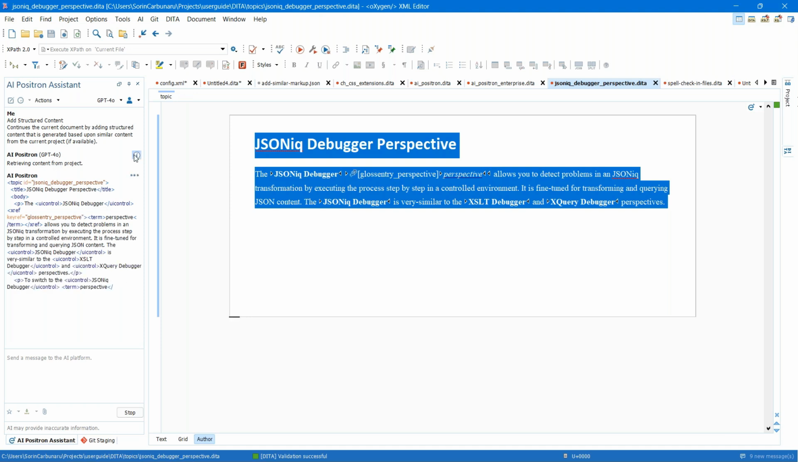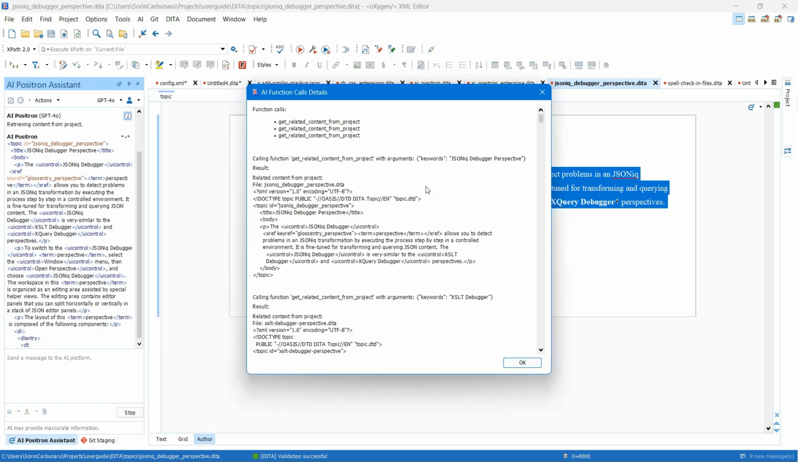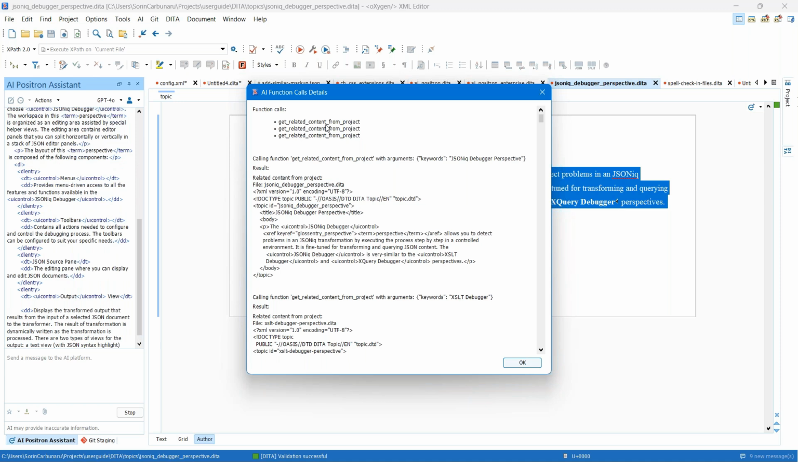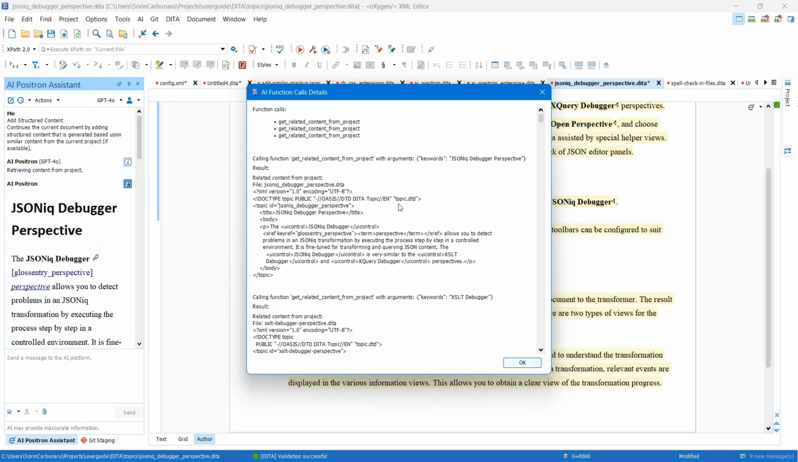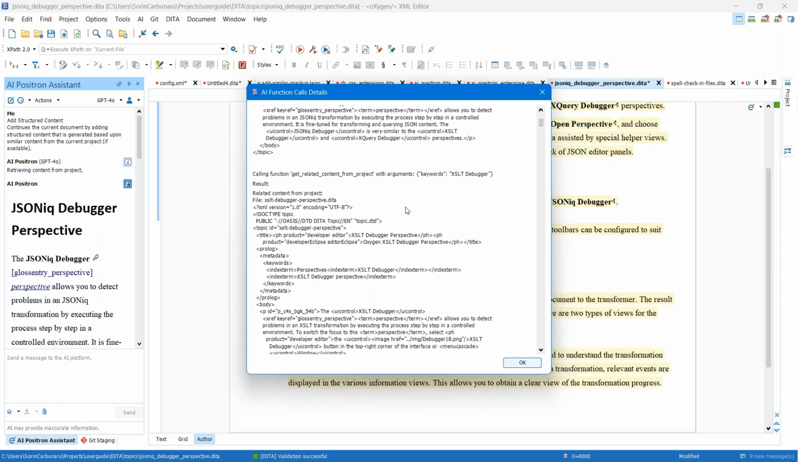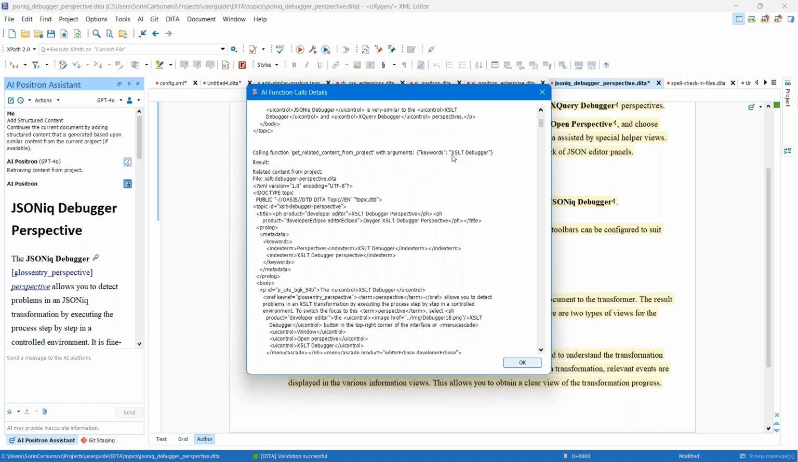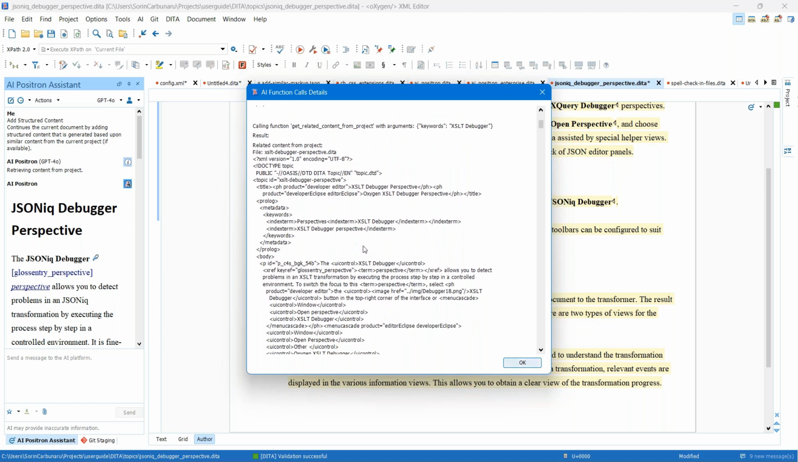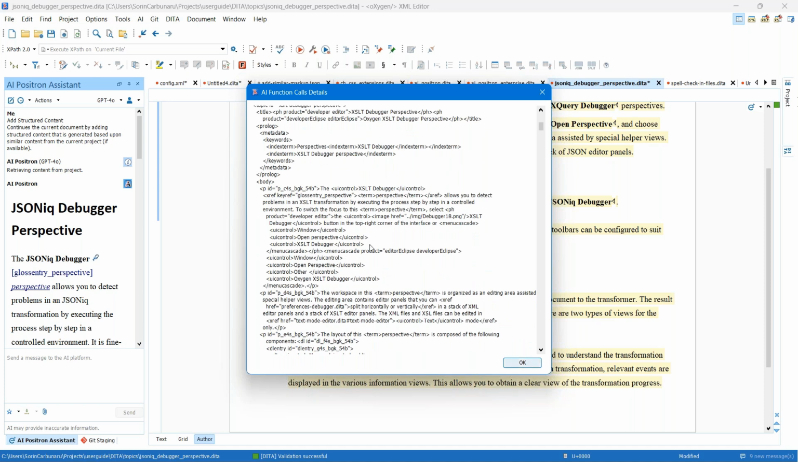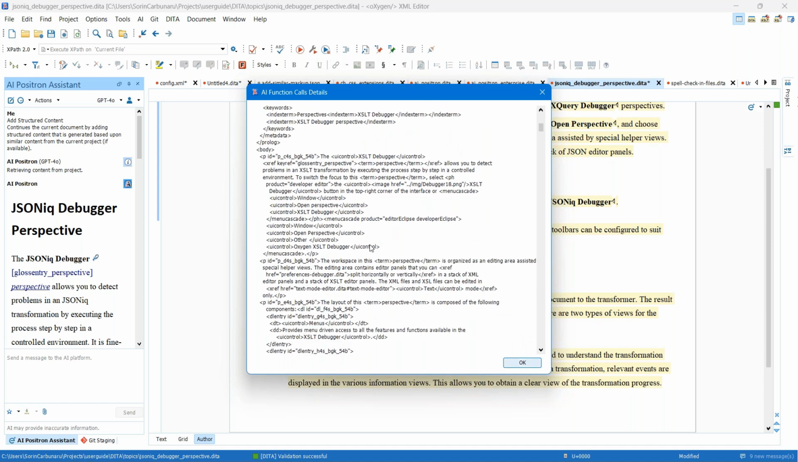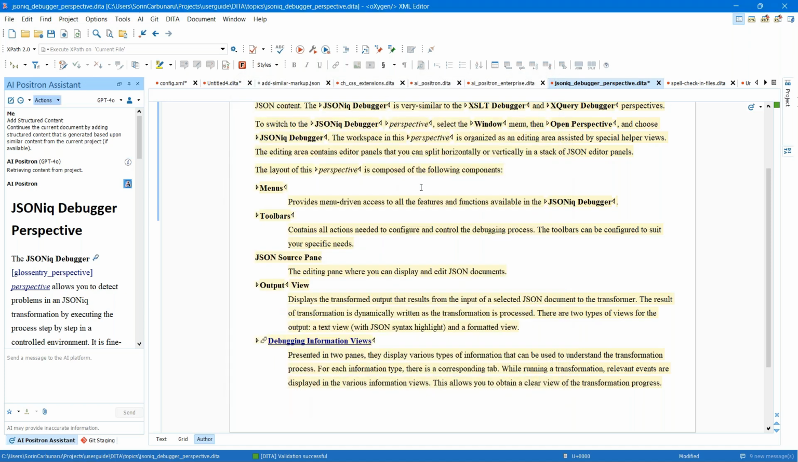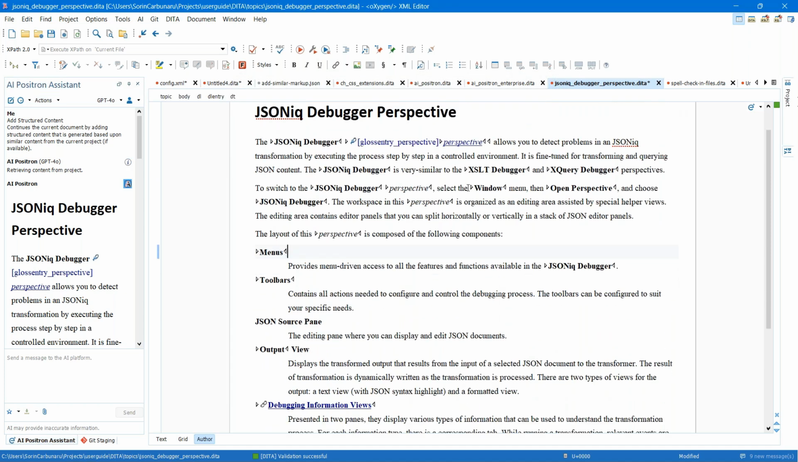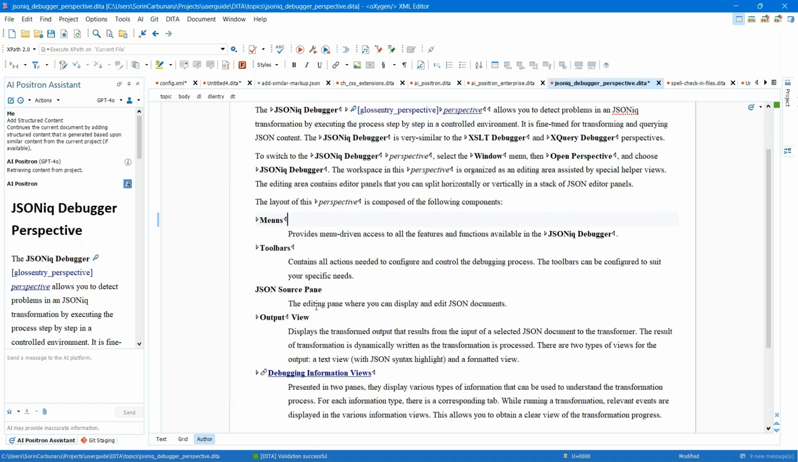And we can see that it called the function for related content from project a few times. And one of those times was with this keyword, XSLT debugger, and it found a topic from where it should extract information, a topic that the AI should use when continuing the current topic. And it did a good job.